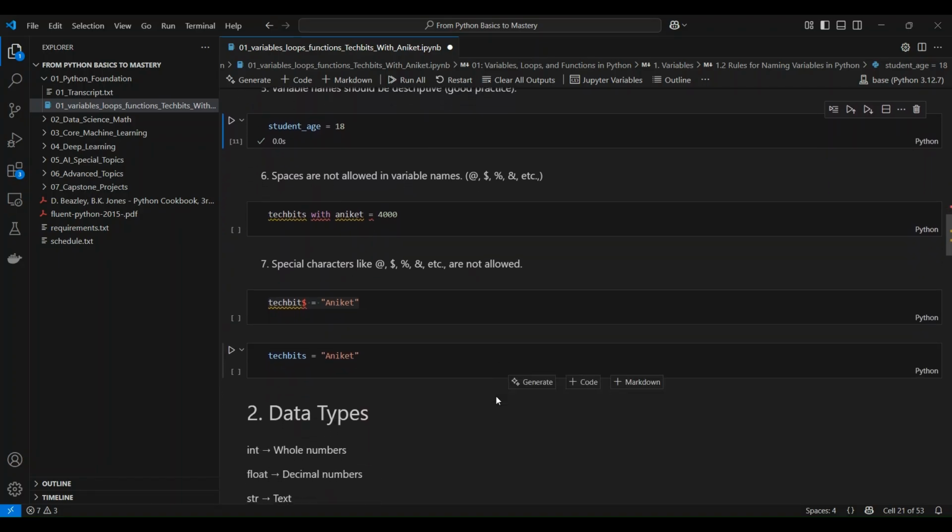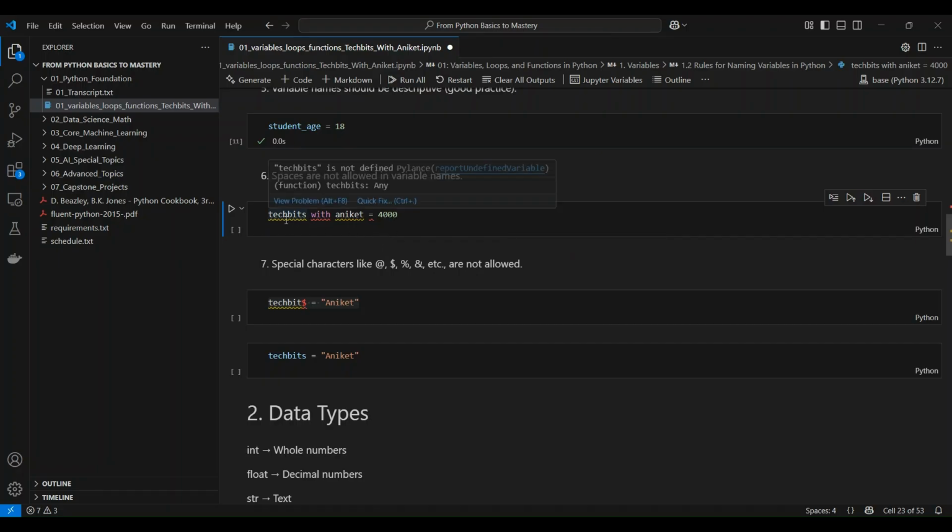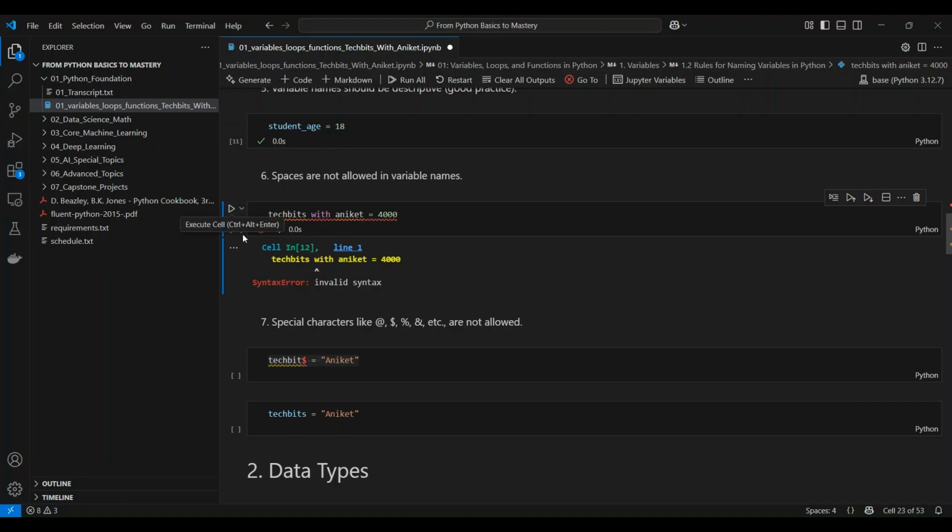The next rule is spaces are not allowed in variable names. We are storing the 4000 value in this variable name, take bits with Aniket, and we have given the space in between take, bits, with, and Aniket. Let's run the code. It's showing invalid syntax.